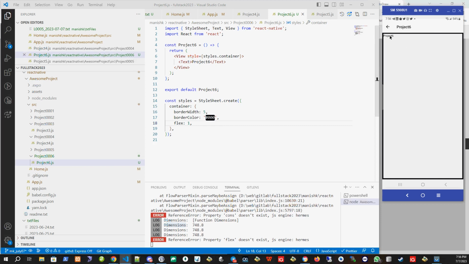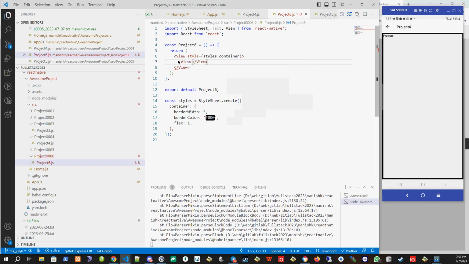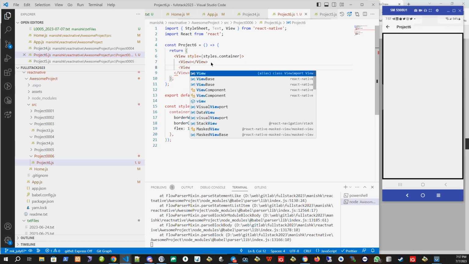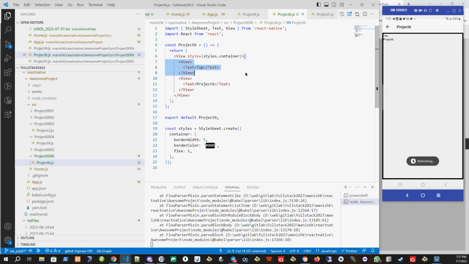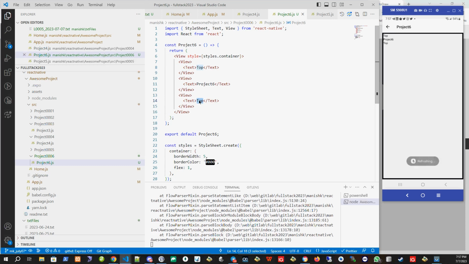Now what I want is some of the things at the top, some of the things at the bottom, and the major content of my work will be in the center. Okay, so I will create 3 views. One is the top one, and then the second is the middle one where my whole content will come. This is the top one, and this is the bottom one.